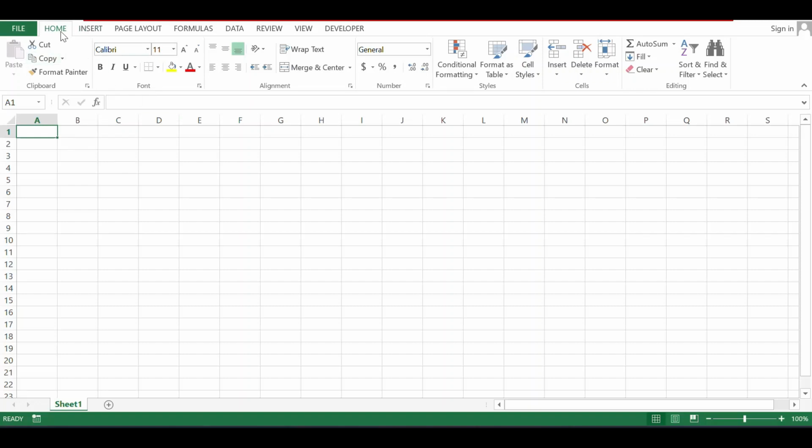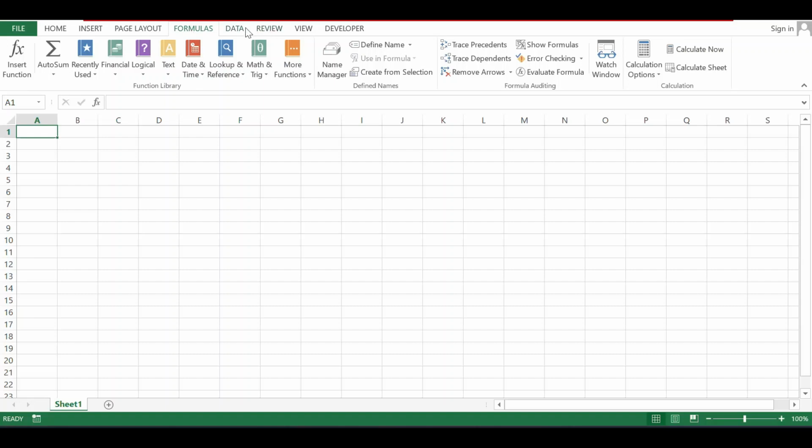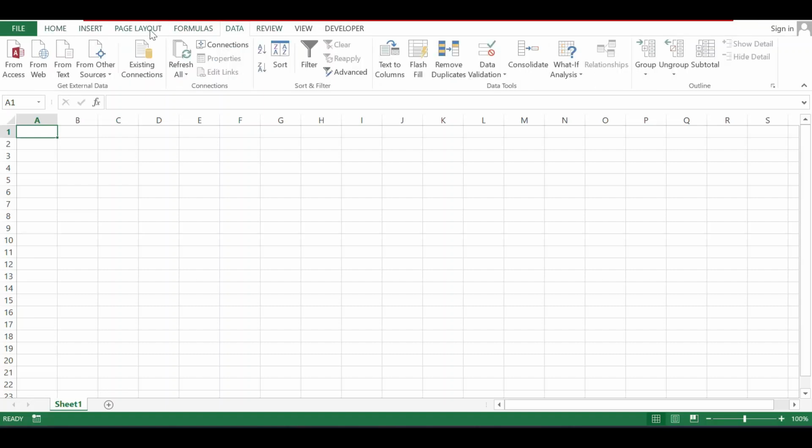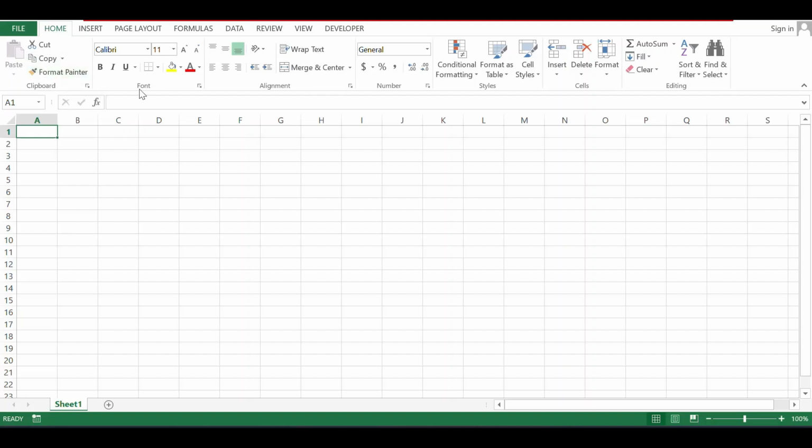Tab means these are the tabs: home, insert, page layout, formula, data. All these are the tabs. And clipboard, font, alignment, these are the groups.